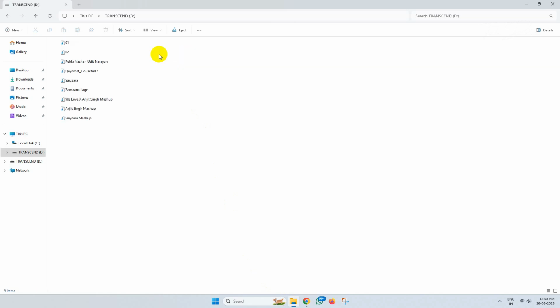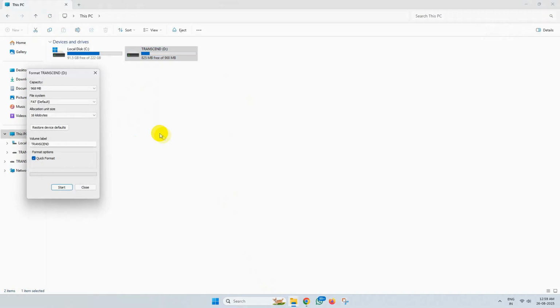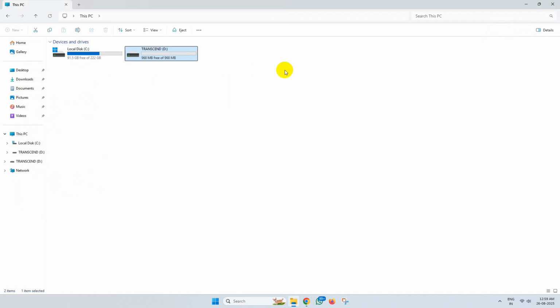As you can see, this is my USB drive which has only limited files on it. So let me format it so that I can show you the recovery in real time. As you can see, I have formatted my USB drive and it has no files on it now. Now let me take you to the tool.